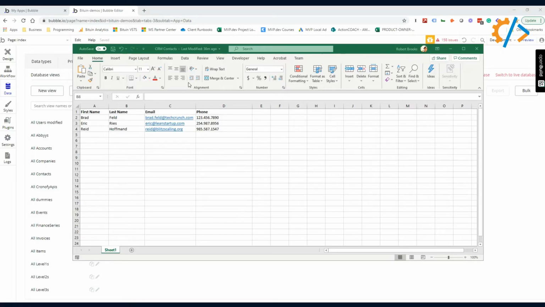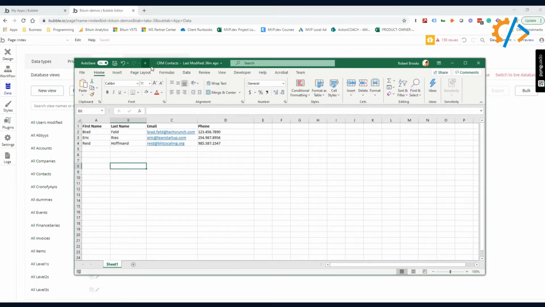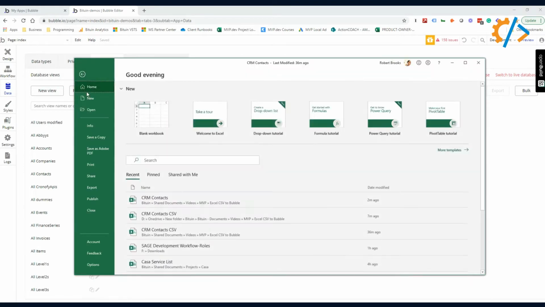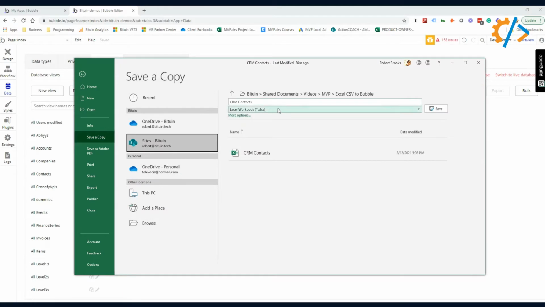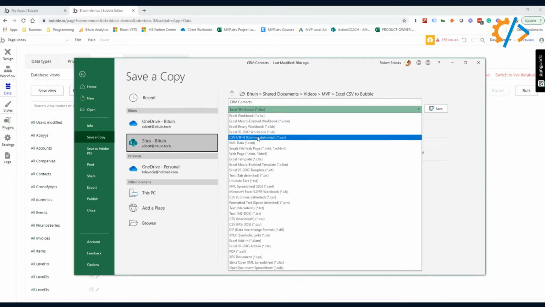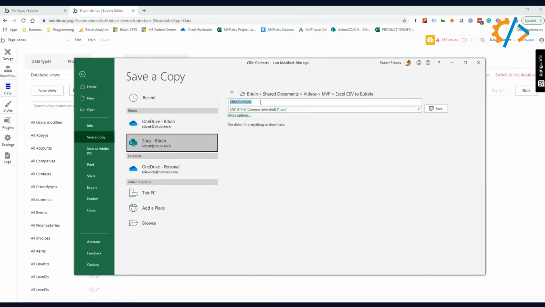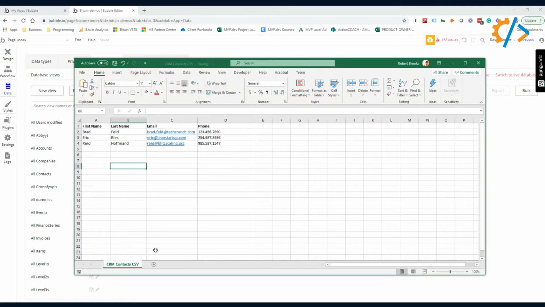Okay, so the first thing we want to do is get our Excel file. I'm using an example CRM contacts export that's got first name, last name, email, phone, and some example records here. We want to get that saved as a CSV, so save a copy. We want to change this to CSV UTF-8. I'll just add CSV at the end and save that.